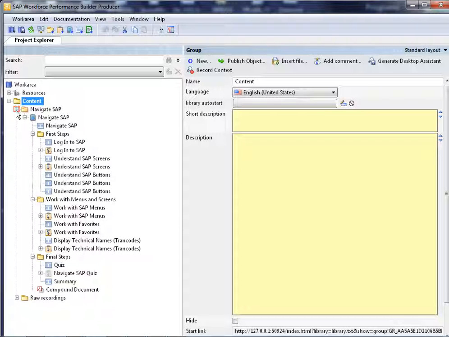When you import content into your Producer work area from other sources, like content from other Producer authors or Instant Producer recordings from subject matter experts, the contents are imported into the unsorted folder.